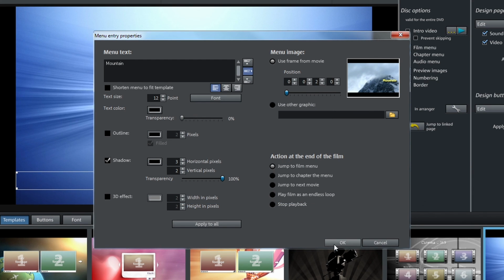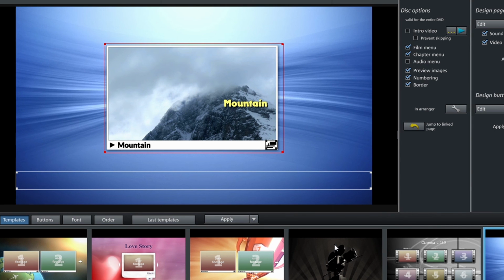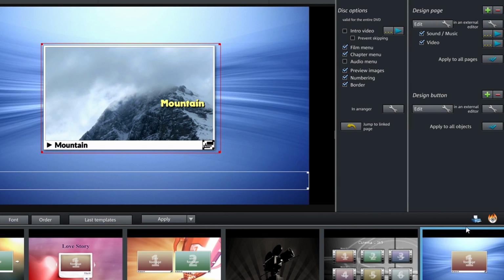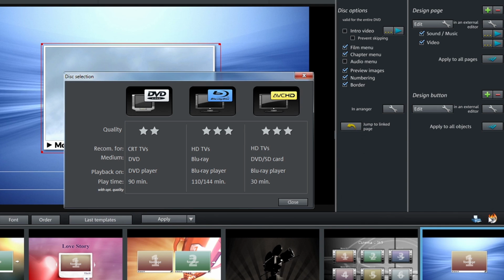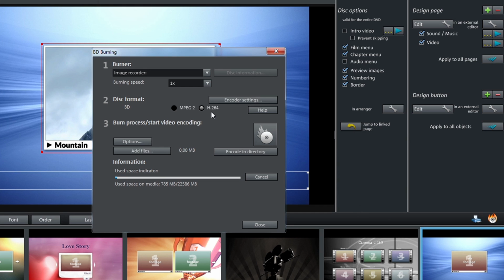Once you've finished designing your DVD, click on the button with the burning disk to access the disk selection menu. Select the desired format. Afterwards, check the settings and options and adjust them to your needs. Clicking the burn icon will start the burn process.